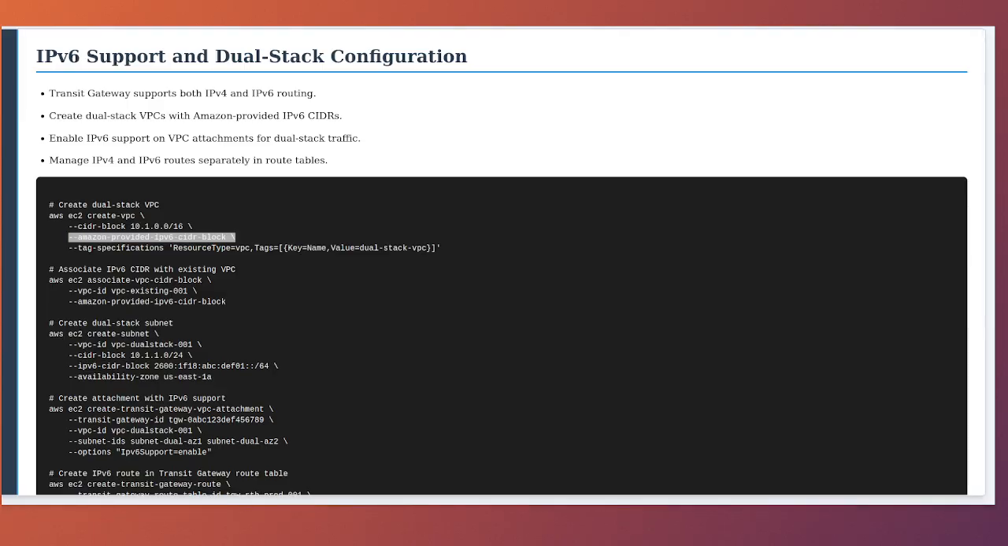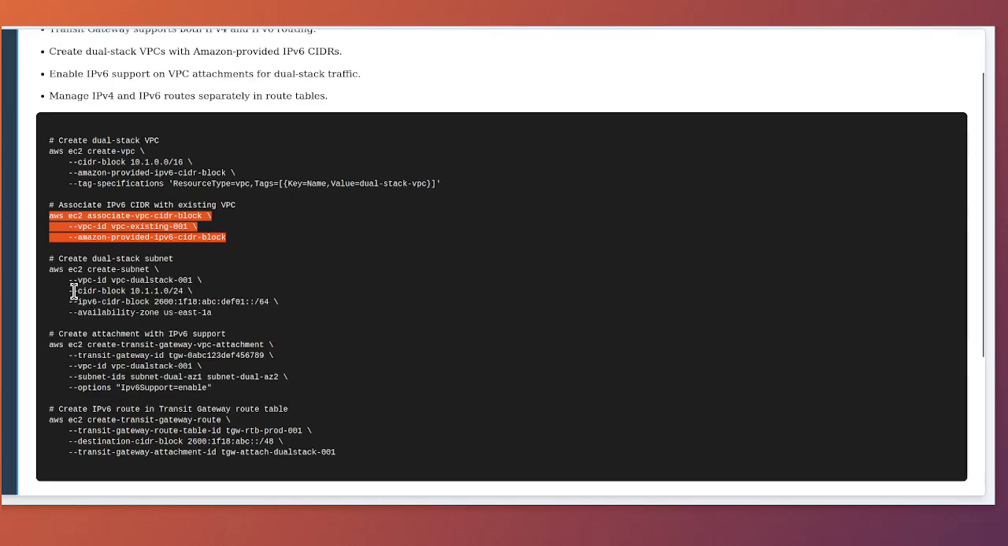The second command associates an IP version 6 CIDR block with an existing VPC if it was created without one. The AWS EC2 Associate VPC CIDR block command with Amazon provided IP version 6 CIDR block adds IP version 6 capability to a VPC that initially only had IP version 4. The third command creates a subnet with both IP version 4 and IP version 6 addressing.